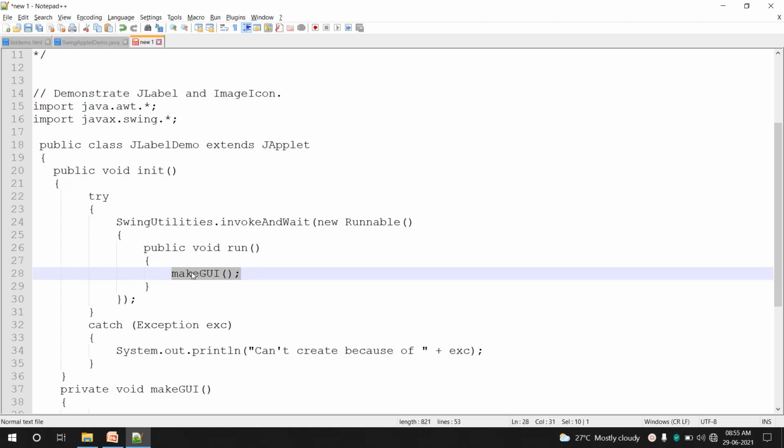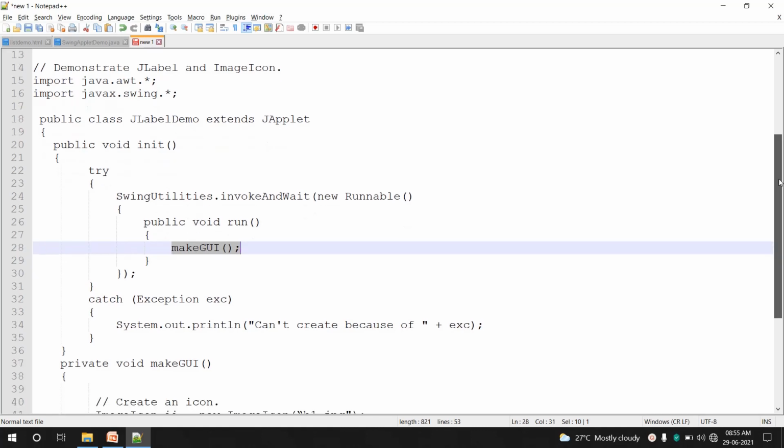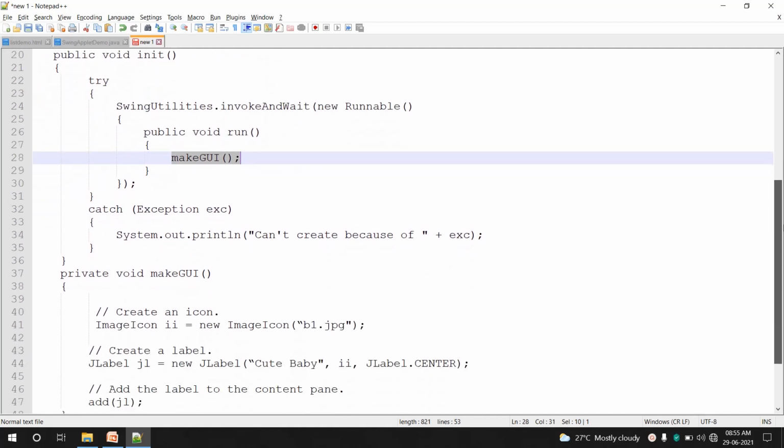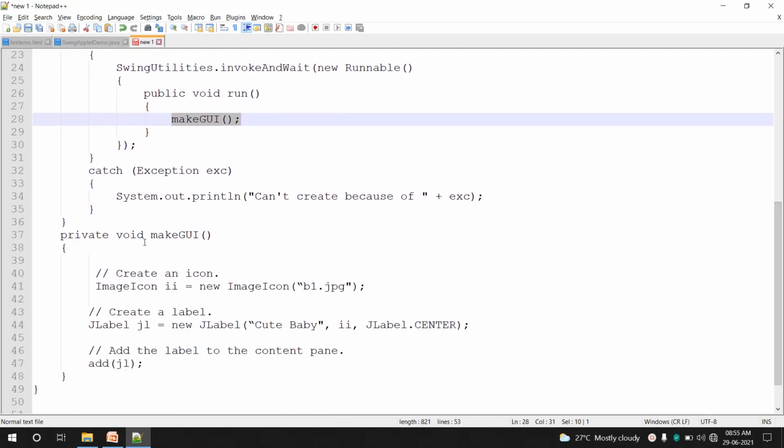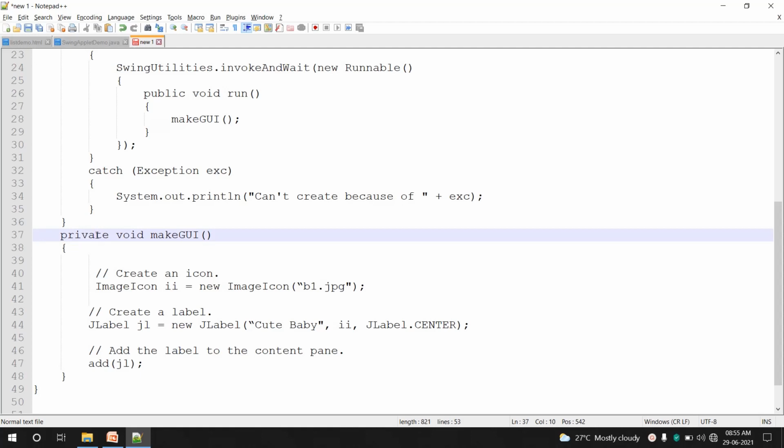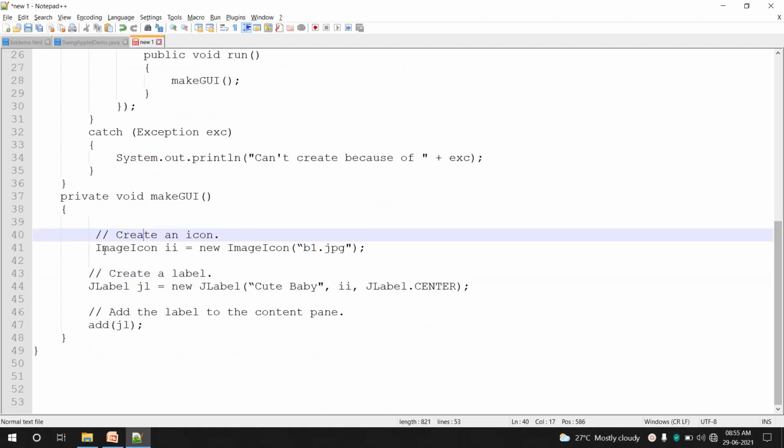So what is there in makeGUI now? makeGUI is used to create a GUI, so all our code is in makeGUI. This is our method, private void makeGUI. The first thing we are doing is creating an image icon. I said we are going to display an image with a text by using JLabel.